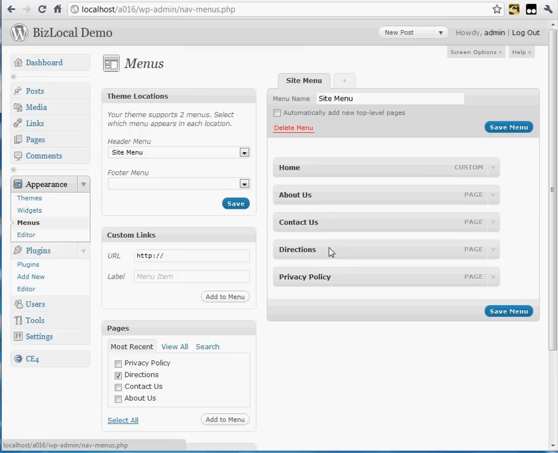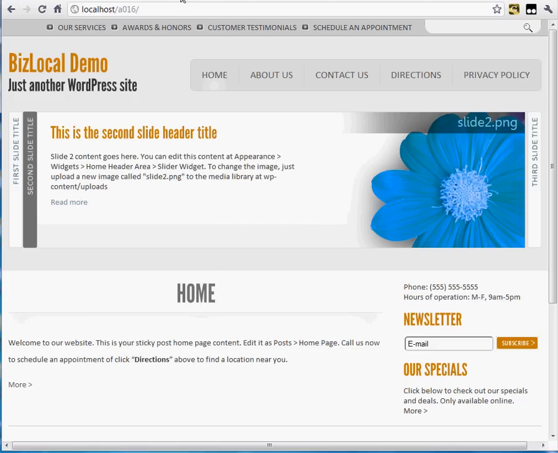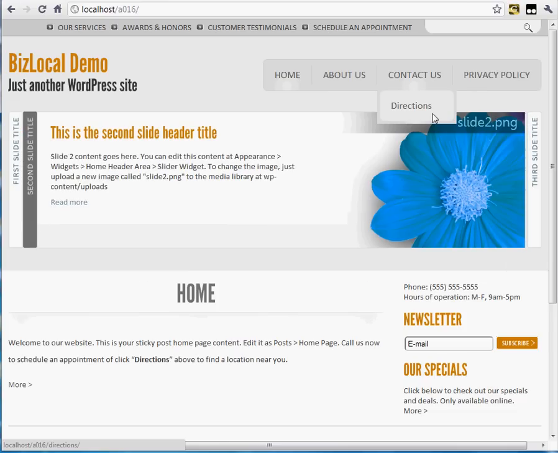But I'm just going to go up here and I'm going to pull directions under contact us. You see that? So I just drag and dropped it into place there, and then click save menu. And now when I go back onto the site, you can see that it no longer appears on the top level, and now it appears under contact us.